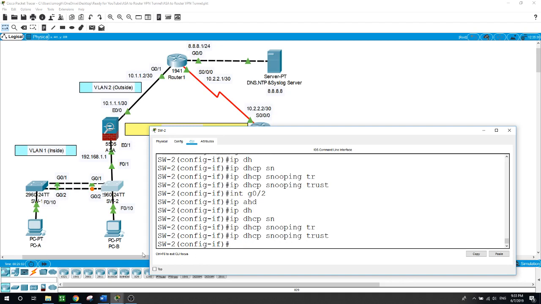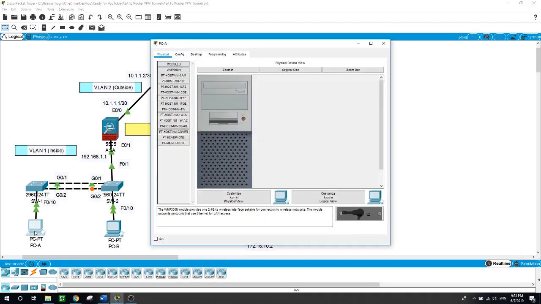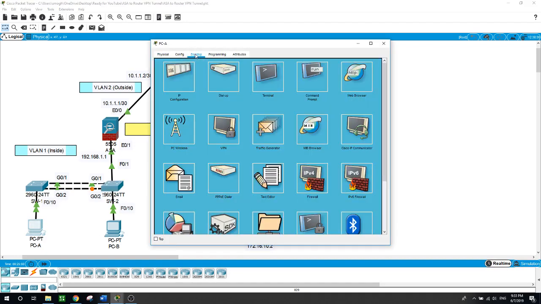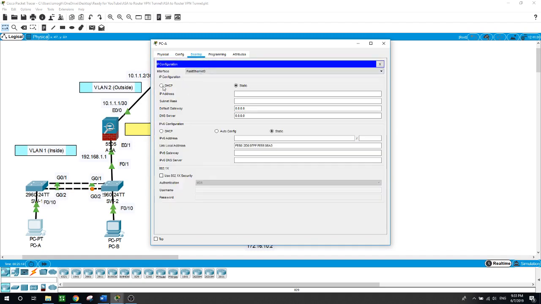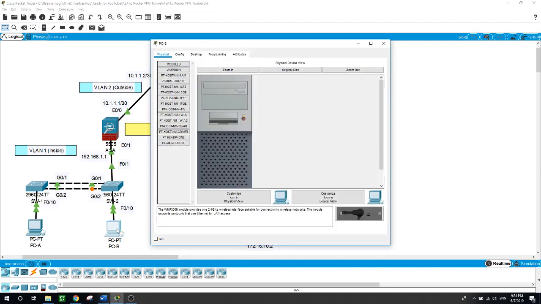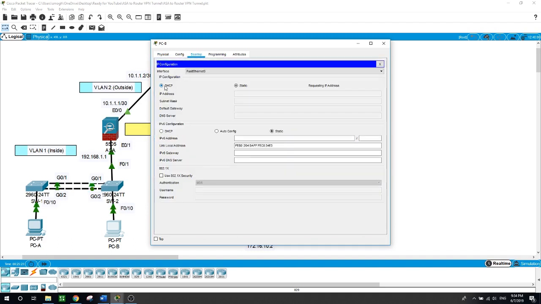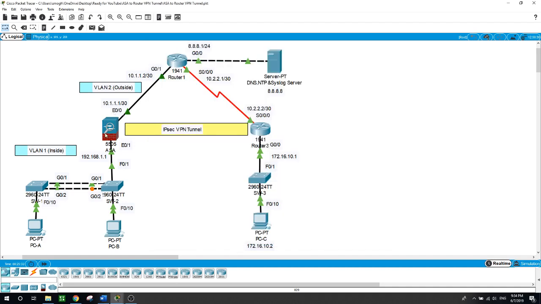Now on PC A, click on PC A, go to the Desktop tab, under the IP Configuration icon. Click the DHCP radio button to see if it's going to get an IP address, and it did. We will do the same with PC B: click on Desktop, IP Configuration icon, and then DHCP, and it's receiving its IP address from the ASA, which we configured as a DHCP server.